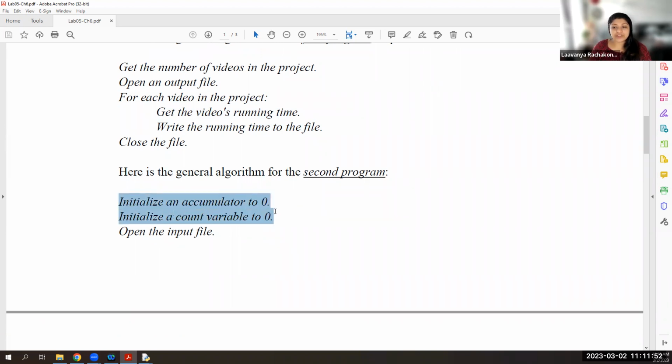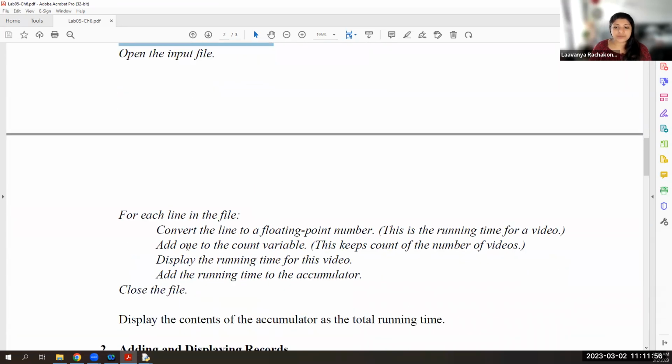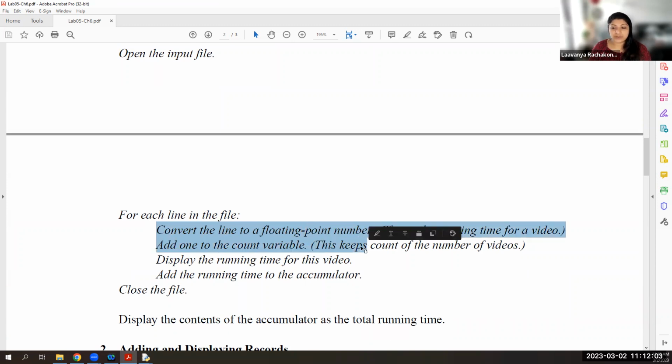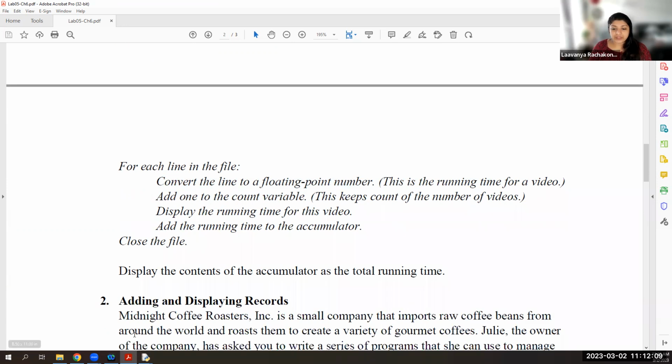algorithm, you initialize the accumulator variable to 0, the count variable to 0, and open the input file. For each line in the file, you are going to convert that into a floating point number, which is the running time for the video. Add 1 to the count variable, display the running time, add the running time to the accumulator, close the file. So let's begin.